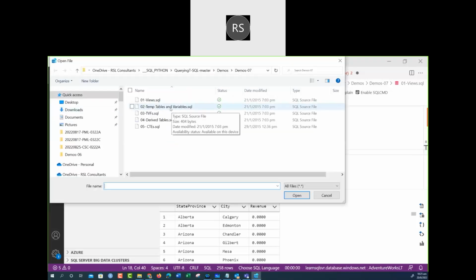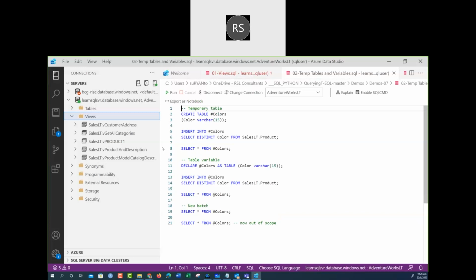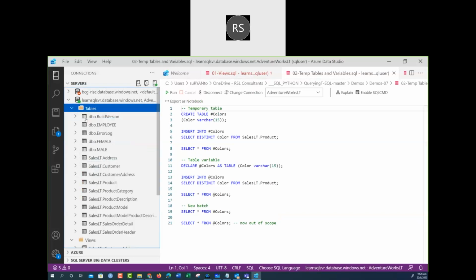Temporary tables and variables. Okay. Just now we already discussed this. Sometimes we need to create a temporary table, and we do not want to store it permanently. So I can put this hex or pound, which means a temporary table. For example, I create a table with a single column.